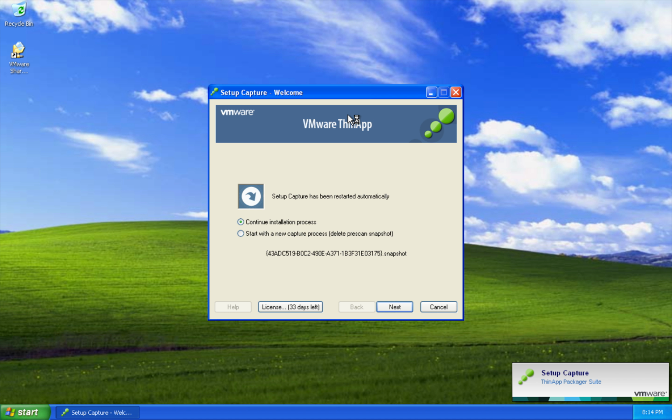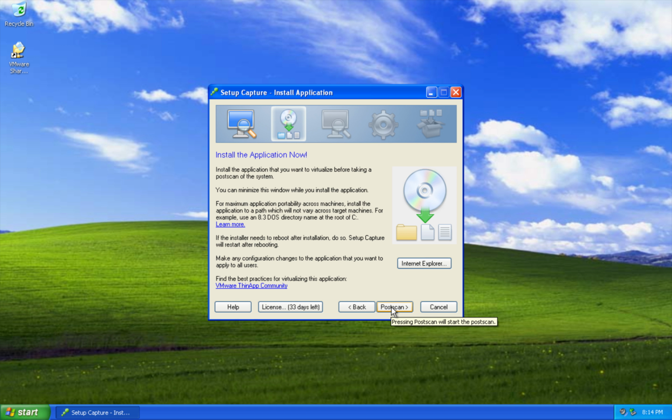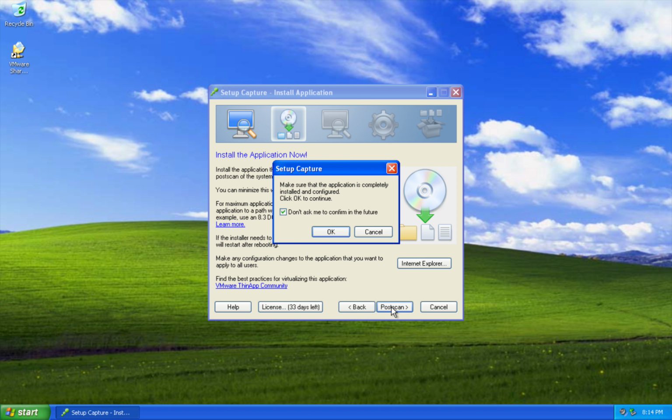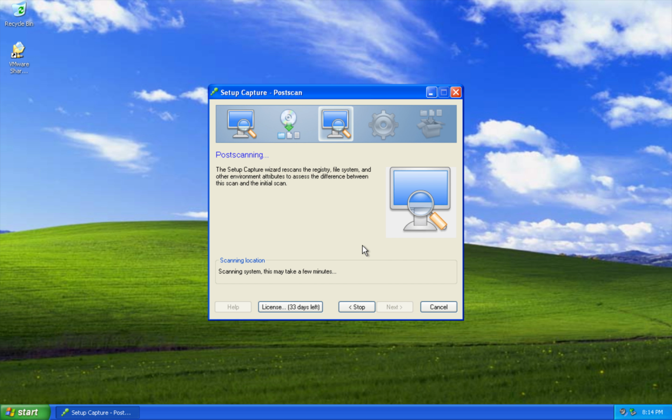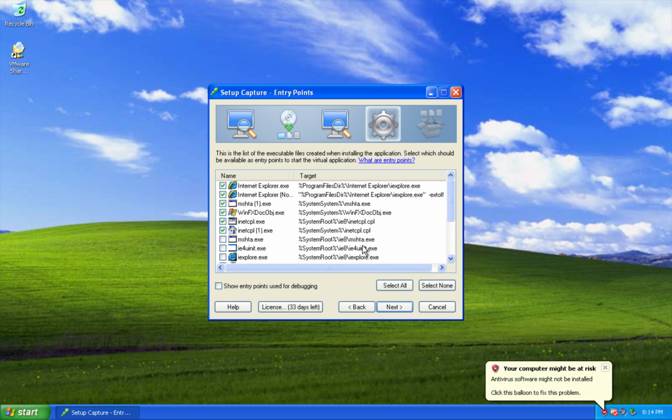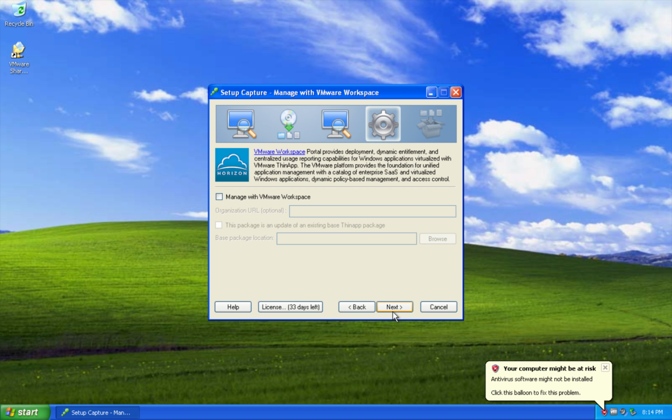So as you can see, the setup capture process is intelligent enough to know that you just rebooted, and it would prompt you to continue your installation process, to which you should say yes and then do a post scan, right? So what the post scan does is it does a comparison between the snapshot of your pre-scan with your current state, and the current state is after you already installed. So click on your defaults.